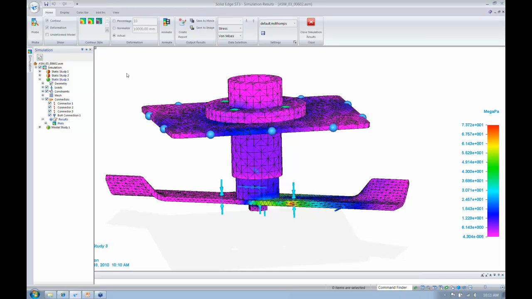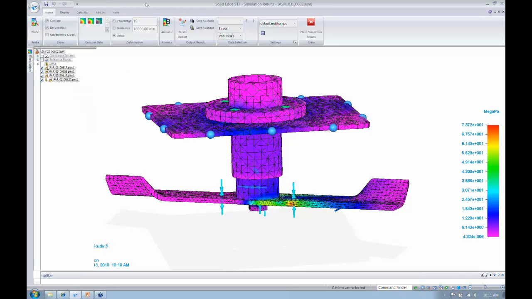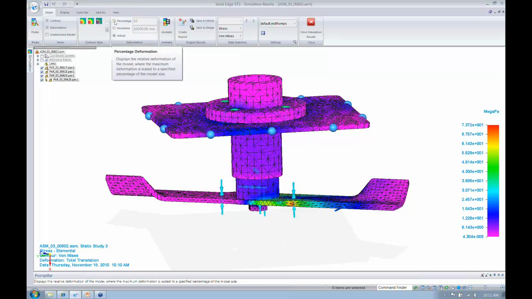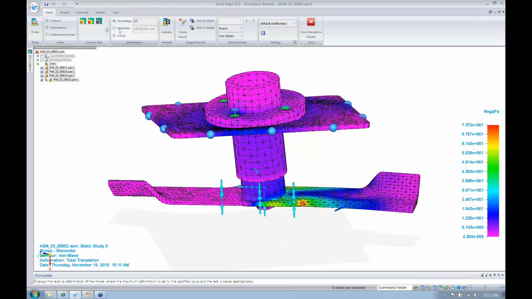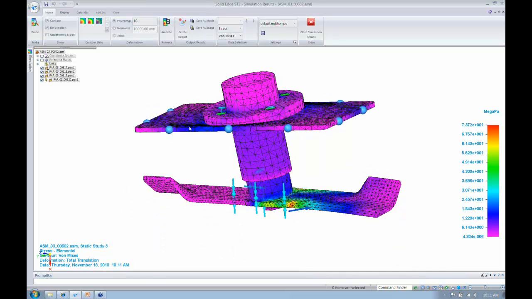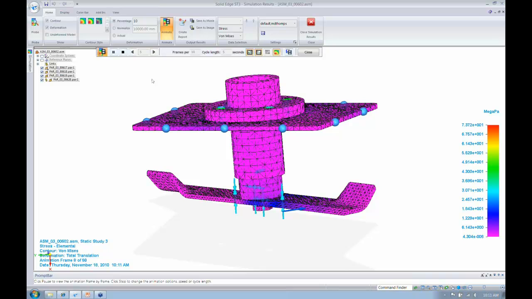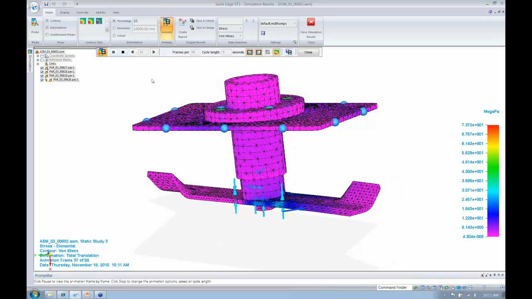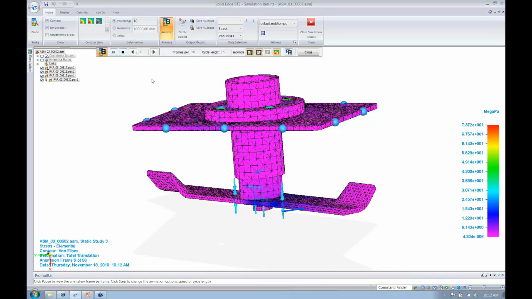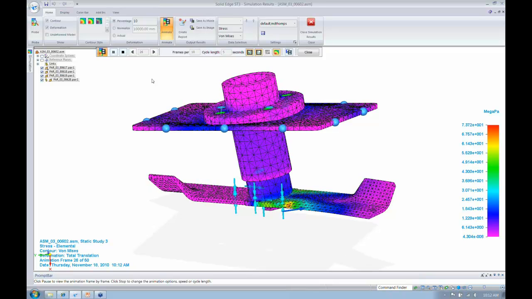Actually, before that, let me show you a couple things here with the viewer in my post-processor or my results viewer. It's hard to see the deformation here. What I like to use is this percentage increase so that I can see it better. It just magnifies everything, exaggerates it so that I can see it. Then I can animate it, and this gives me an extremely good idea of how my part is deforming when it is loaded. Very critical in engineering.